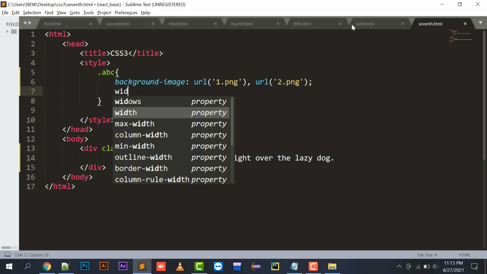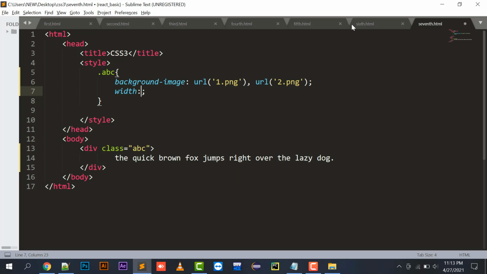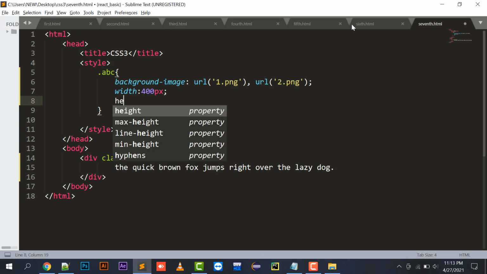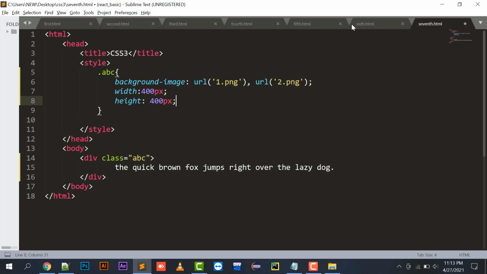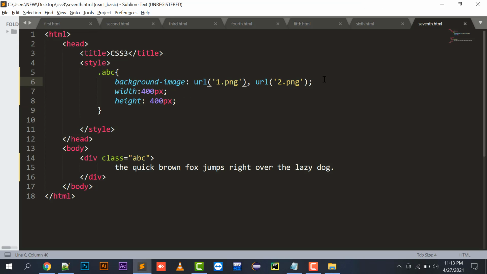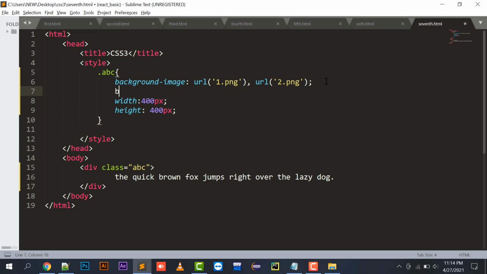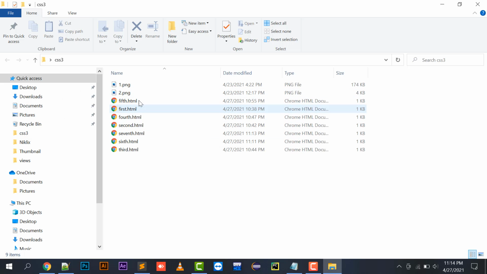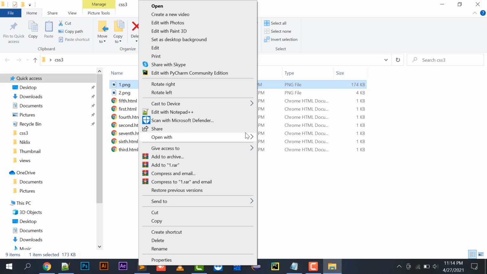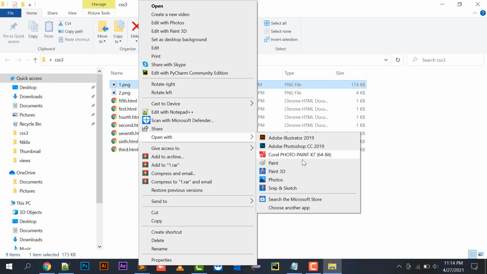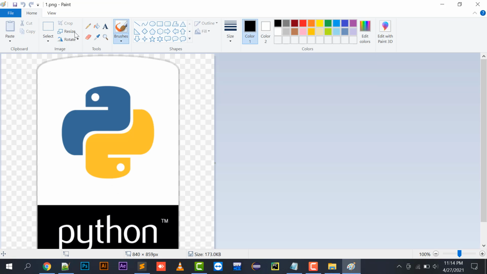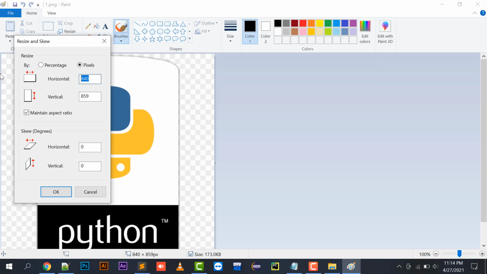I can specify width equals 400 pixels and height 400 pixels, so that the image is implemented in that particular part only. And we can specify a background position. First of all, to specify the background position, I need to reduce its size so that it looks adjustable. So I can just resize it.